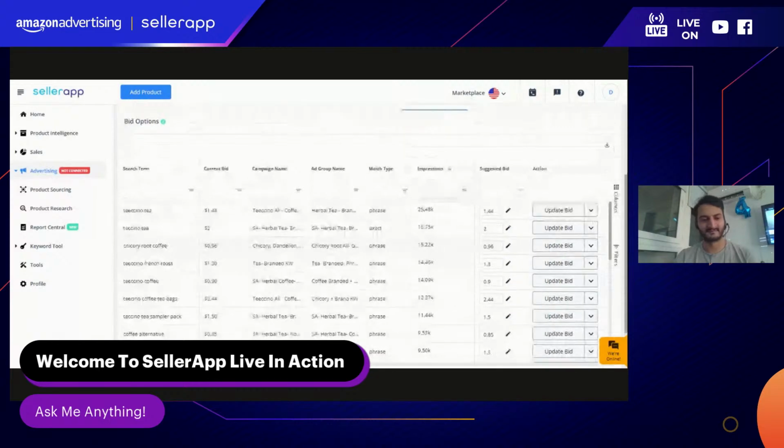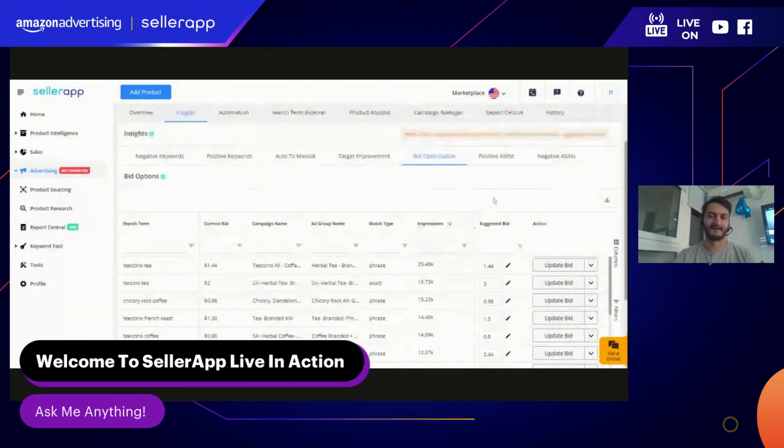Right? So that's what bid optimization is. We're helping you with the right amount that you should be spending on the cost per click.